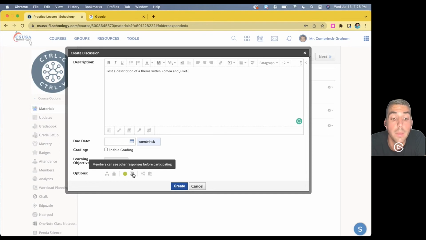Is one, we can enable them to see responses before they post, or that they can't see the responses before they post. It defaults to having them see everyone's response. So I always recommend clicking that. That way they have to answer it first themselves before they can see their peers' responses.